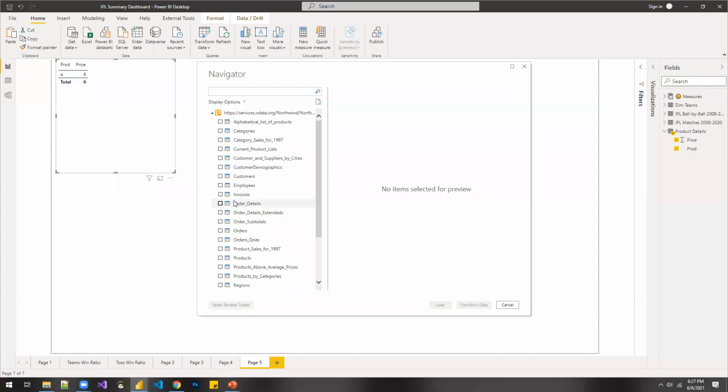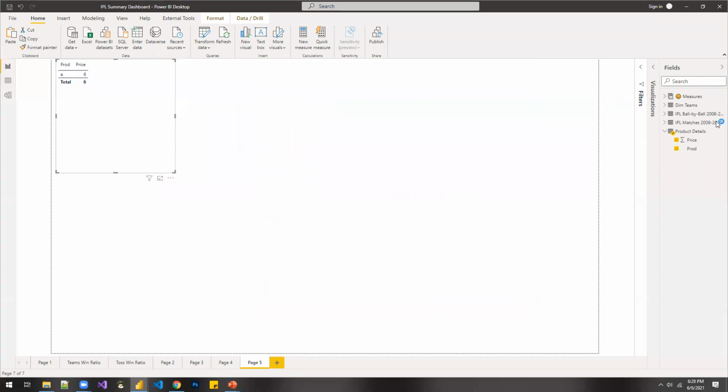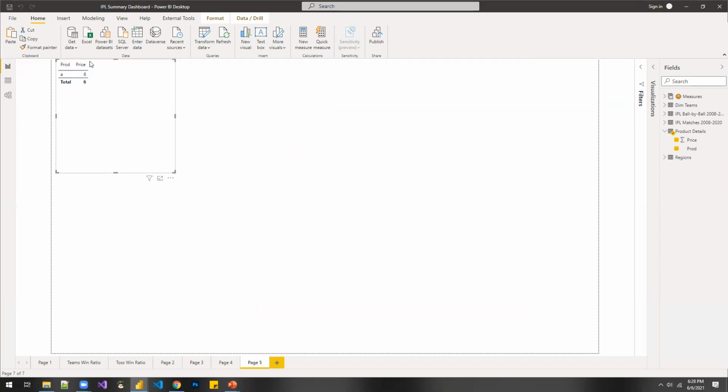I can select any of the tables. So if I'm picking the region table, then I'll be able to say load. To the right, you could see we don't have the region table, so it will be loading this table in this one. So yeah, all these options that we have available here are under the data category.